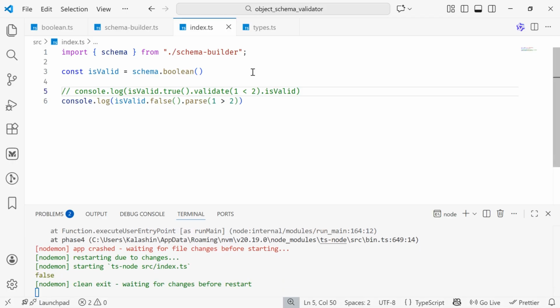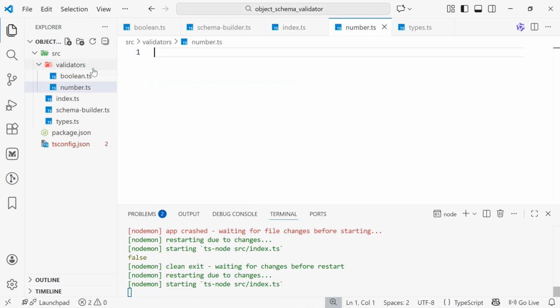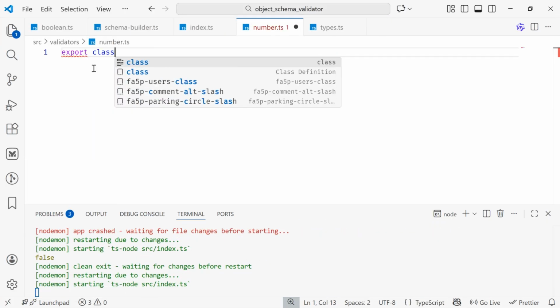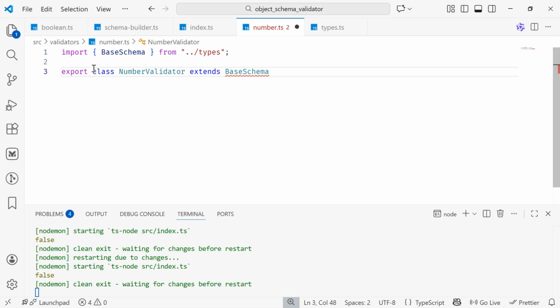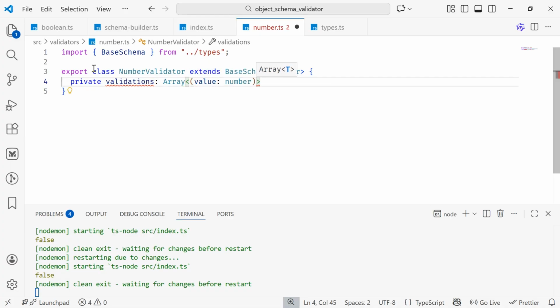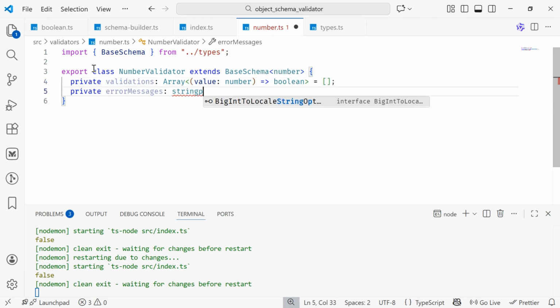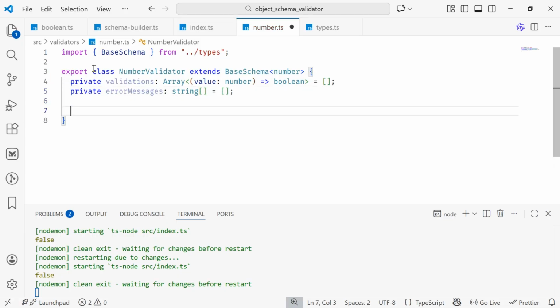Let's move on from that and let's add number validation, and for that we need to create a new file, number.ts. I will export a class NumberValidator which extends the BaseSchema abstract class while passing in number for the type argument. I will declare a validations property which will be an array of validation functions. Each function will accept an argument value which is a number, and it will return a boolean. I will also declare an errorMessages array which is an array of strings. I will set it equal to an empty array for now.